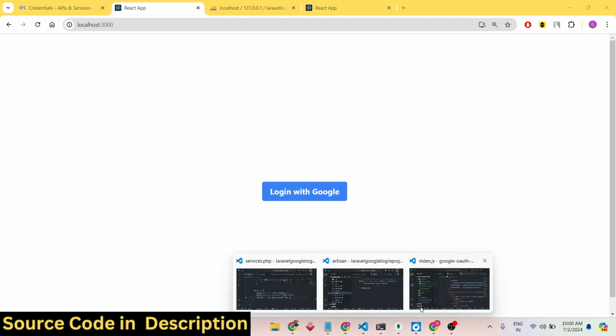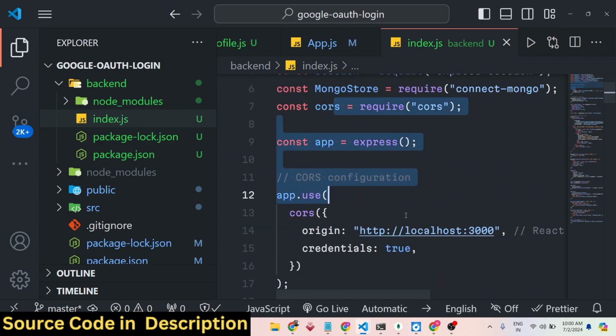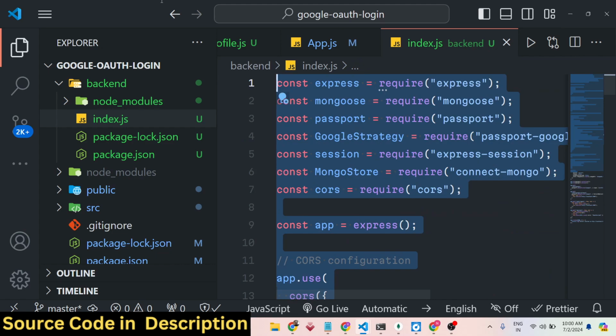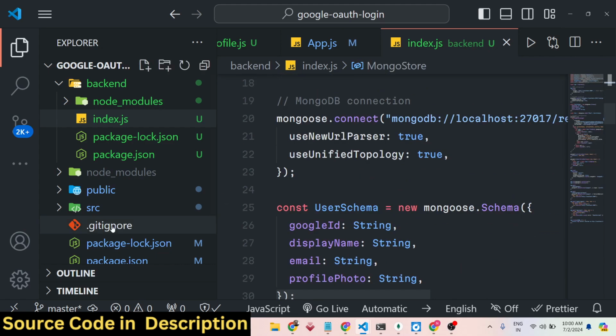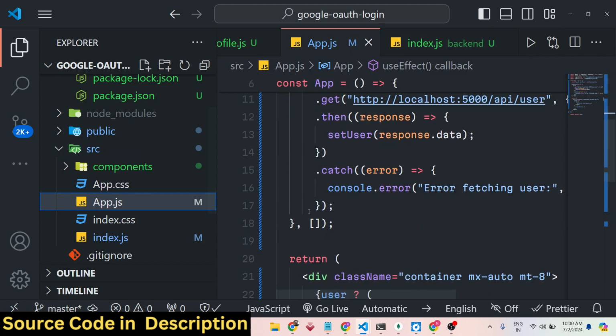It will be running on localhost 3000. This is the React.js front end, and it will be calling the Express backend, which will be interacting with the database. So this is the backend stuff which is present in Node.js and Express, and this is the front end of the application which I coded inside React.js.